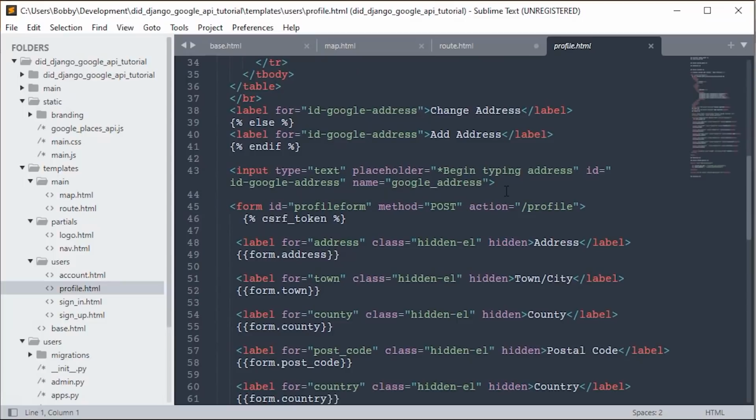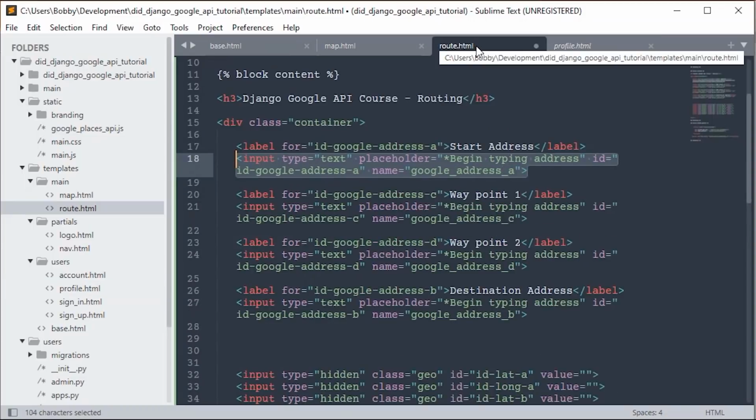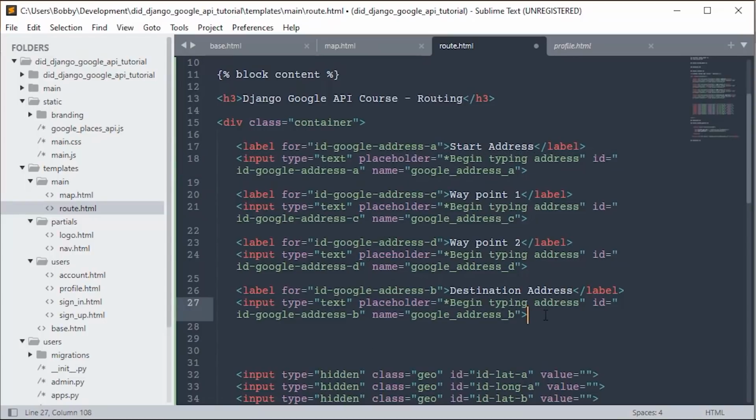So this is the same as profile. In profile, if you remember, we had this input here, and we called it ID Google address. The difference here in root is that we've got 4. So if you look here, I've got ID Google address -A, -B. So remember, start and end. Don't ask me why I didn't go A, B, C, D. It seemed logical at the time, but looking back, I probably should have gone A, B, C, and D. Point A is the start, B is the destination, and the waypoints are C and D. I guess because you can do more waypoints, so it would be C, D, E, F, G that way. But hey, the logic was there when I was building it.